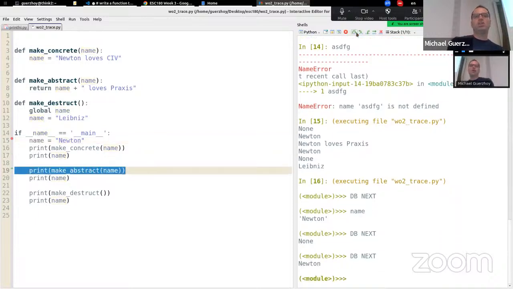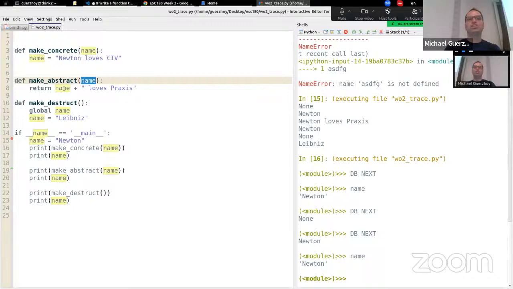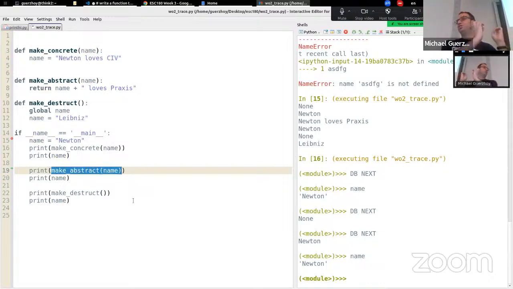Okay. What about make abstract? We're sending name over here. So name we can check is Newton. We're sending it over here. And what we're going to return is name, which is Newton, plus loves praxis. So the value of this is going to be Newton loves praxis. And then we're saying print whatever is the value, which is Newton loves praxis. So that's what's going to happen.